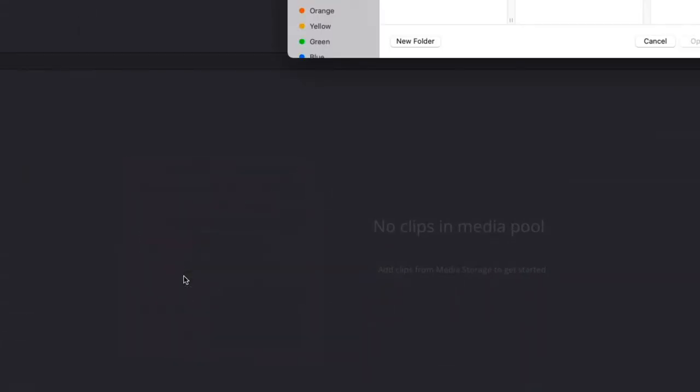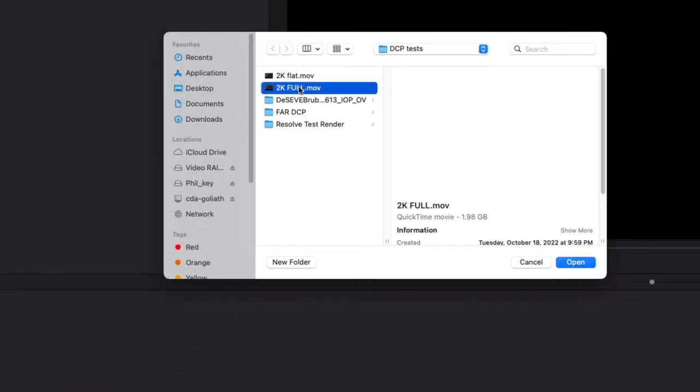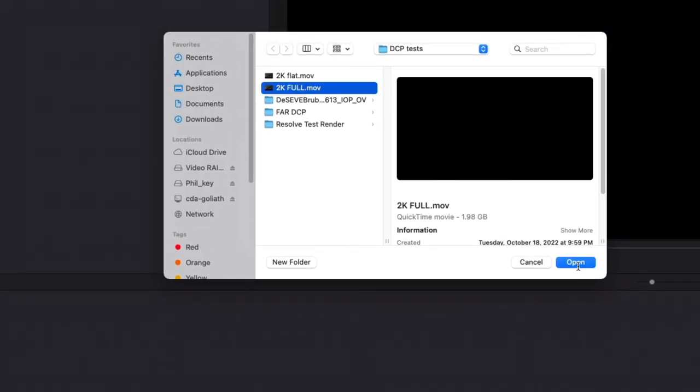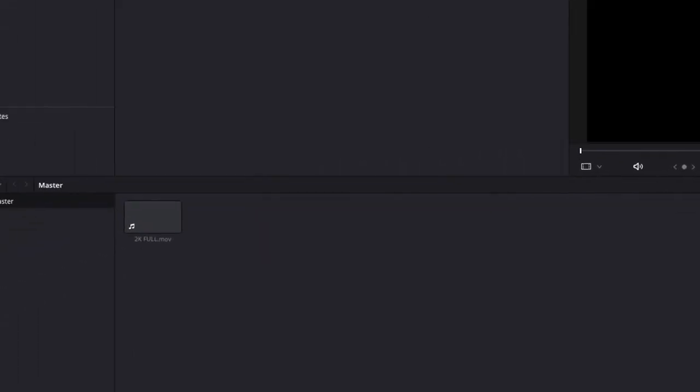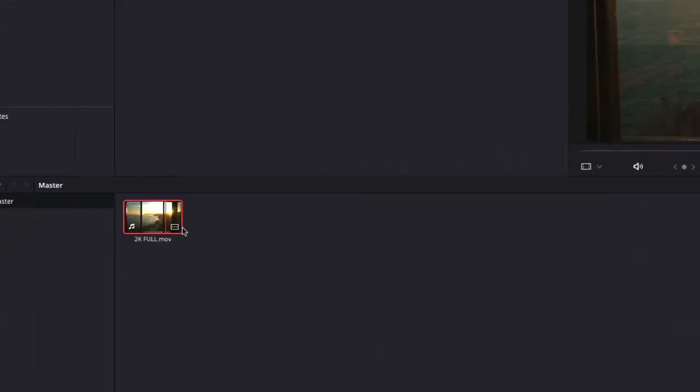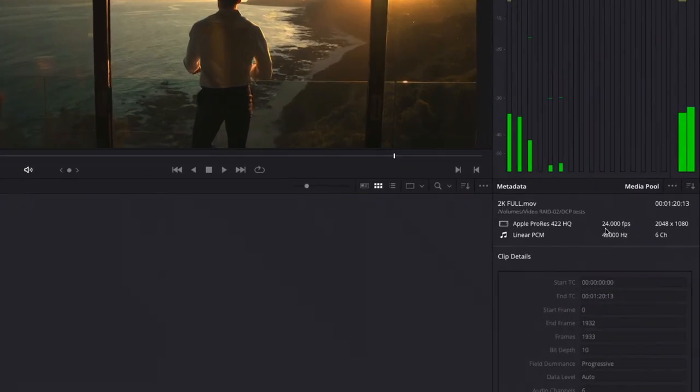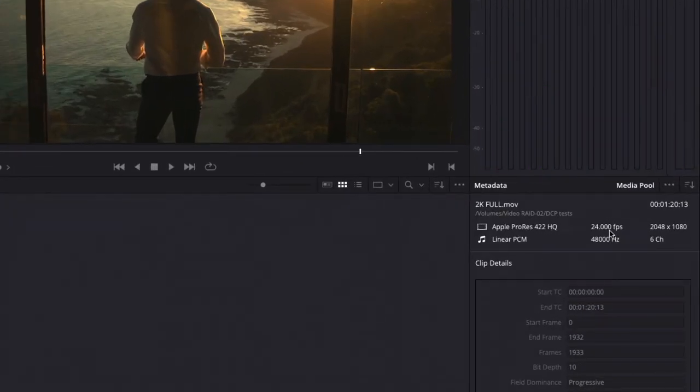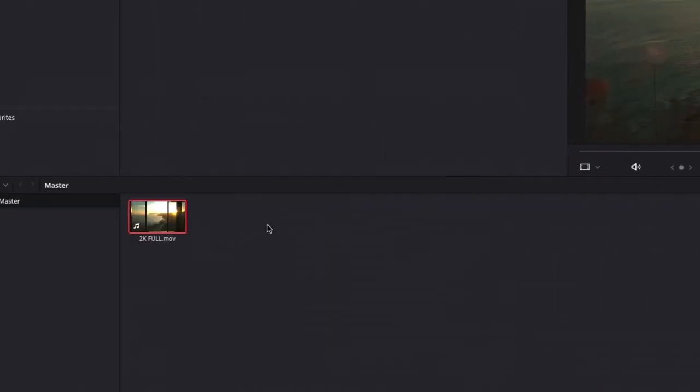Go to the media window that should be open by default to import the file. Right-click on the media pool window and go to Import Media. If I click on the imported file in the media pool, I can then see the specifications in the metadata window. This is a 2K full ProRes file at 24 frames per second with 6 channels of audio. Right-click on the clip and create a timeline using the clip.